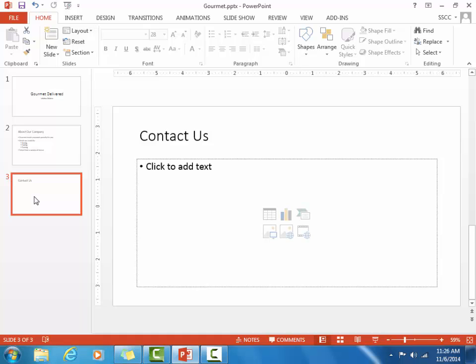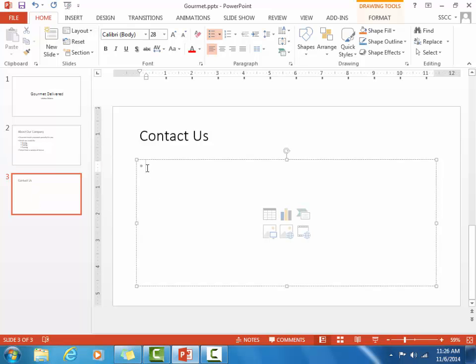Click to the right of the bullet in the content placeholder and type phone. Press the Shift Enter key. Alright, the insertion point moves to the next line without creating a new bullet. We can now enter the phone number. And then press enter to create a new bullet. We can put the address.